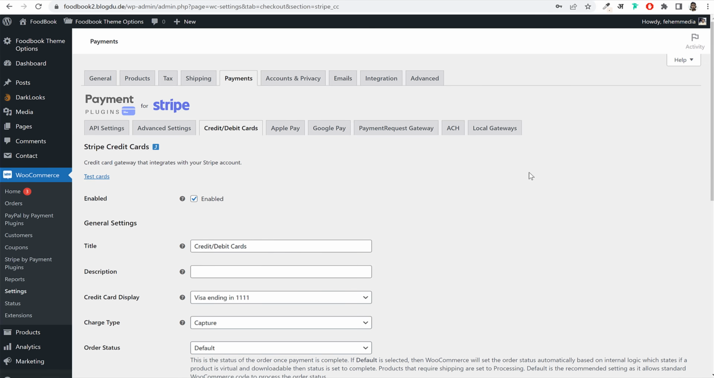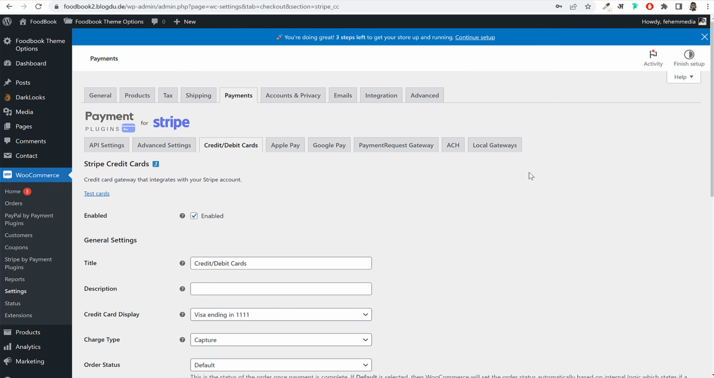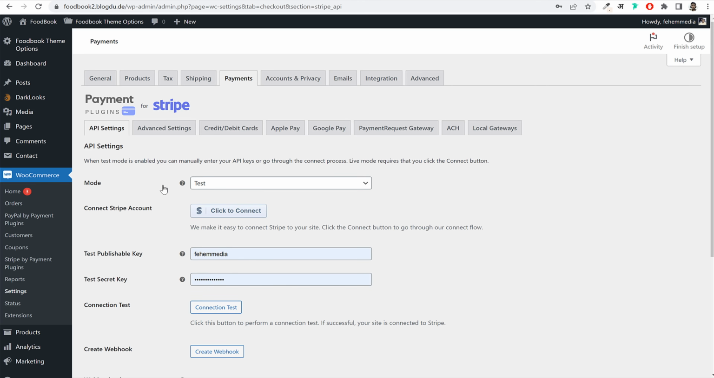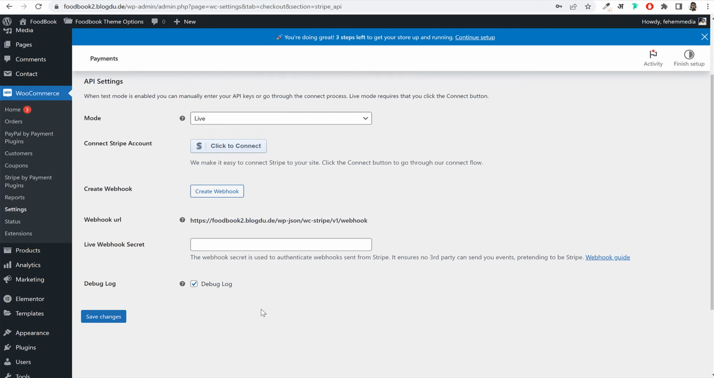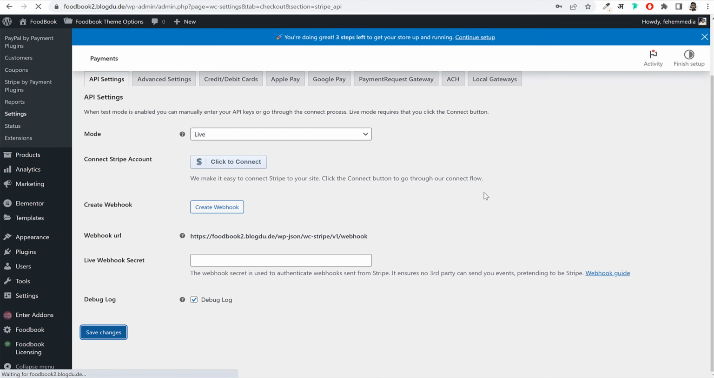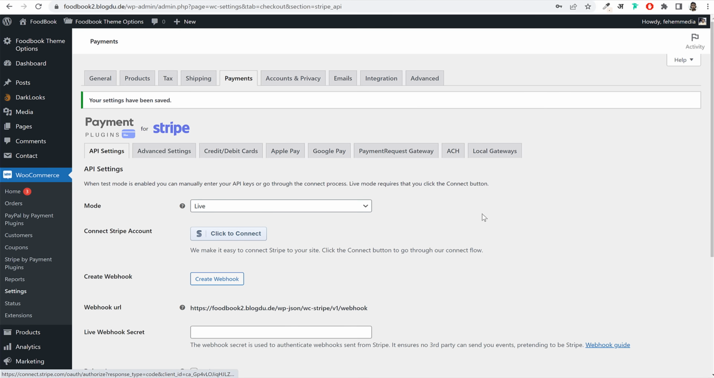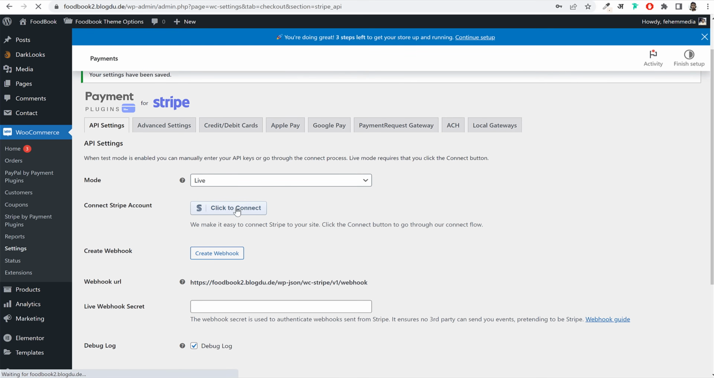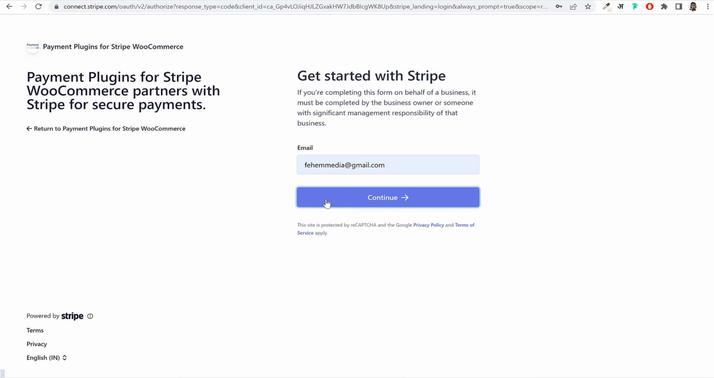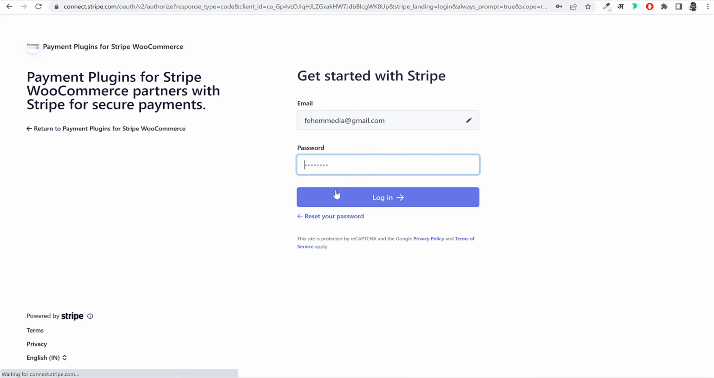It says credit cards, so you can accept payment through credit debit cards on all different types of cards. Now again, click on API settings tab. Under mode, first select live, then click on save changes. Now again, just like PayPal, you have to click to connect. This will open a new tab, or it will be same option over here, and you have to log into your Stripe account. So enter your Stripe email address and click on continue.